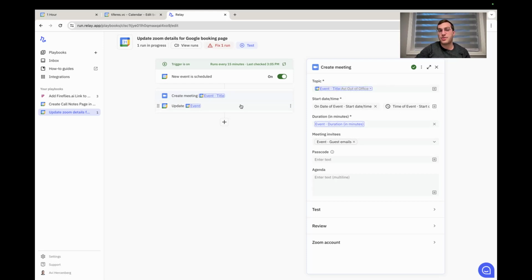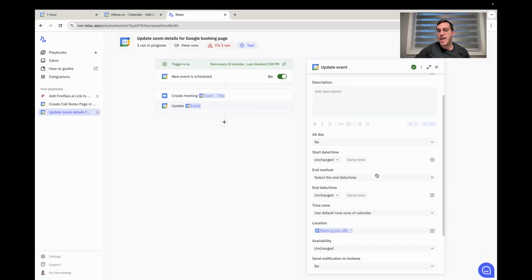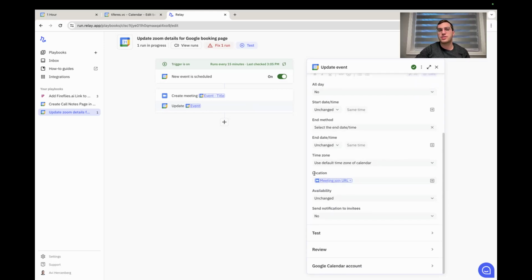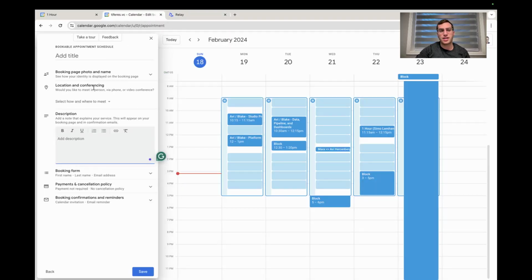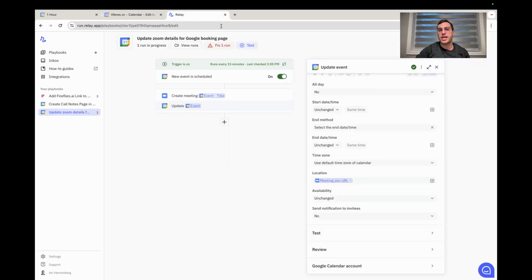And then the last and final step is simply update the event. In update the event, we're pulling the same event that we had in the trigger. That's the event we want to update, and all we're updating is location. Since I left this in Google Calendar as none, to be specified later, location ends up being left blank when someone books a meeting. So all I have to do is update location with the meeting link that was just generated right here.